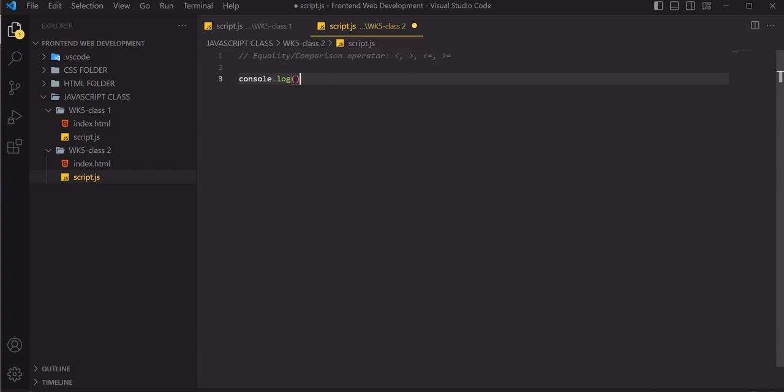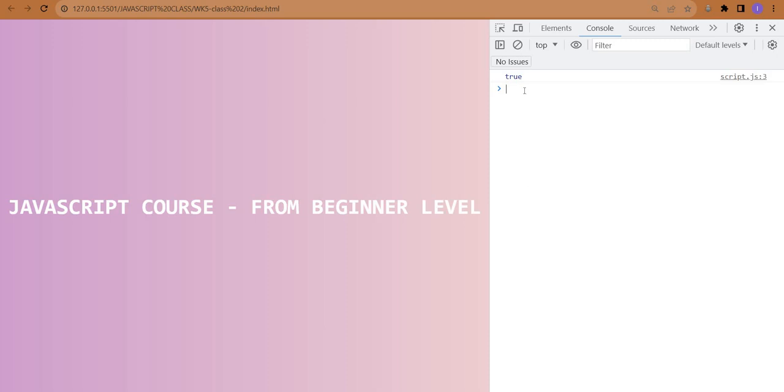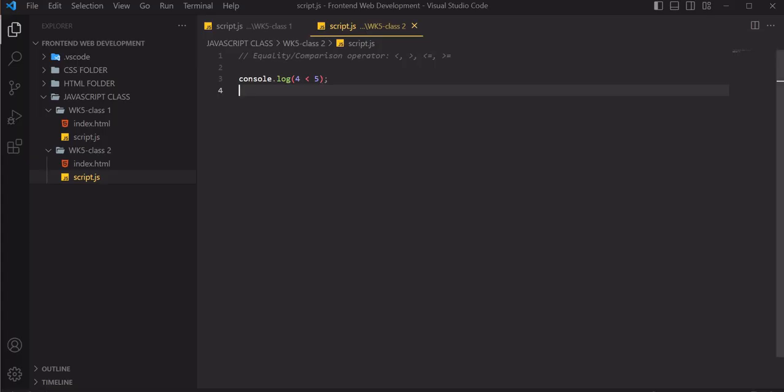Now let's say for example we have 4 here and we ask, is 4 less than 5? Apparently 4 is less than 5, so it's going to give you a boolean value, which can be either true or false. It gives true. If you duplicate this and say is 4 greater than 5, apparently it is false. Can you see?